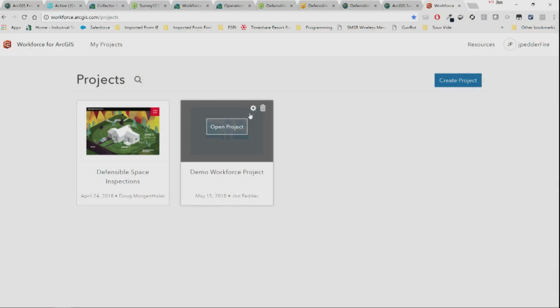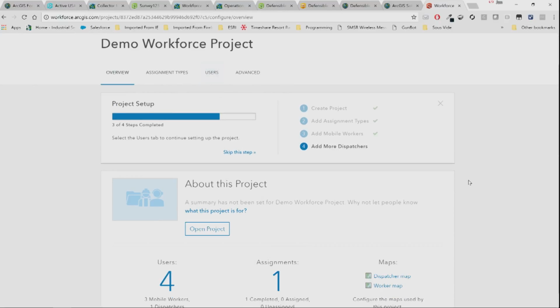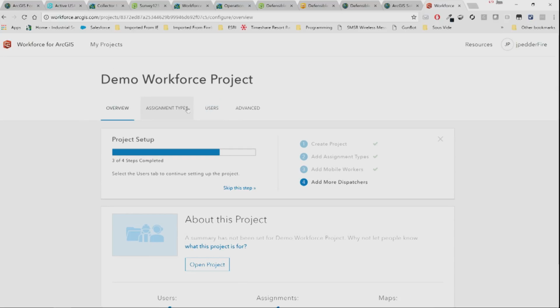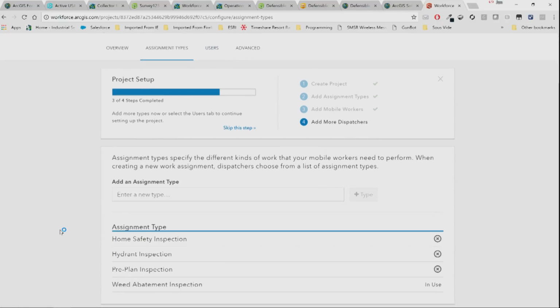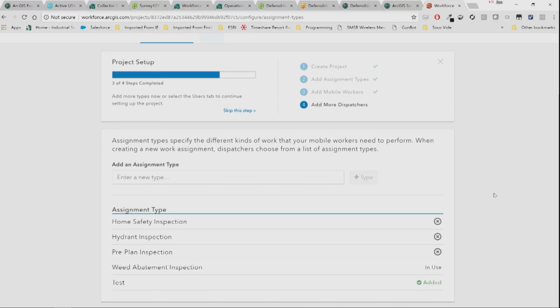I go back into the projects. I'll give you a little hint into the back end of how this works. So under the configure right here, you can see that I've got these maps associated with it. I've got a dispatch map and a workers map, and they can be completely different if you need to provide different context or different layers. My assignment types, so these are the ones that I put in. I can add a new assignment type, and that'll just add that to the project.